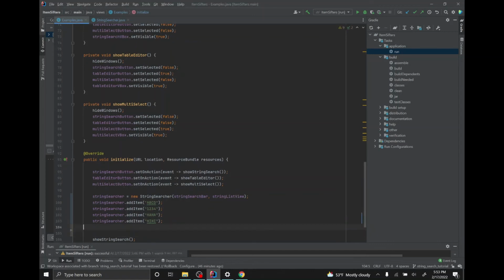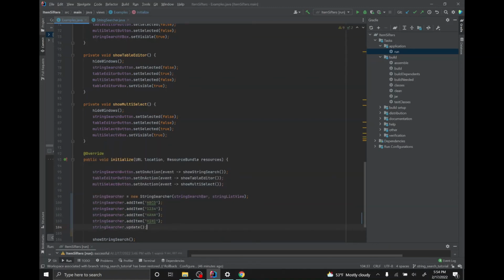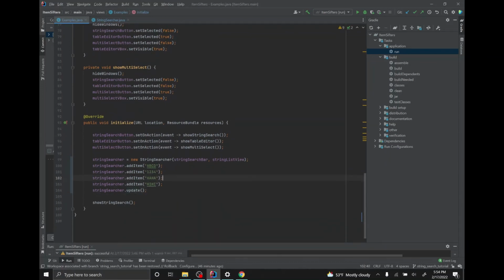And now let's go ahead and update it. Now, the only reason we need to call update here is because we have added more strings to it. So anytime you add more items, or change the amount of items, you're going to want to call update just so that it goes ahead and populates the list view accordingly with the new items that you have. If you don't call update here, then you would have to wait until you've touched the search bar for it to actually update again. So it's good to just, once you add all your items at the beginning, go ahead and call update and it'll populate the list view. Now let's run it and see what happens.